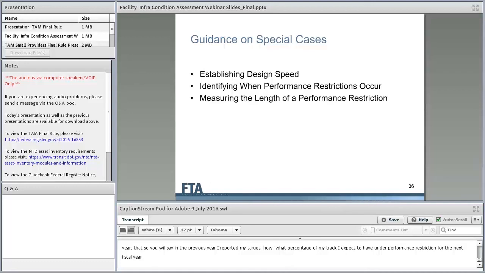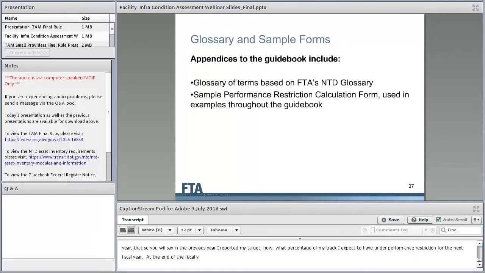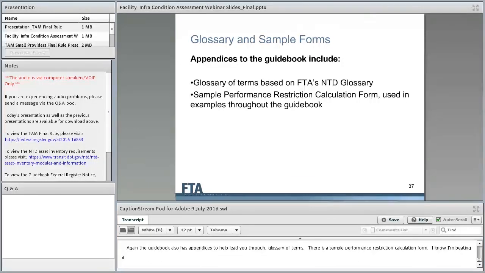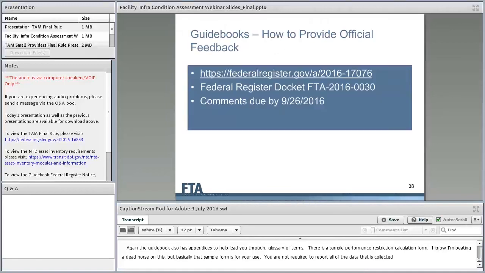All right. So, guidance on special cases, establishing design speed. The guidebook also provides some additional information on how you deal with special cases. So, how you establish a design speed if you're not sure what your design speed should be, identifying when performance restrictions occur, and measuring the length of performance restrictions. So this is just additional information that you can reference in the guidebook. All right, again, the guidebook also has some appendices to help lead you through, glossary of terms. There's a sample performance restriction calculation form. I know I'm beating a dead horse on this one, but basically that sample form is for your use. You are not required to report all of the data that is collected on that sample form to us, only the final number that comes out at the end.